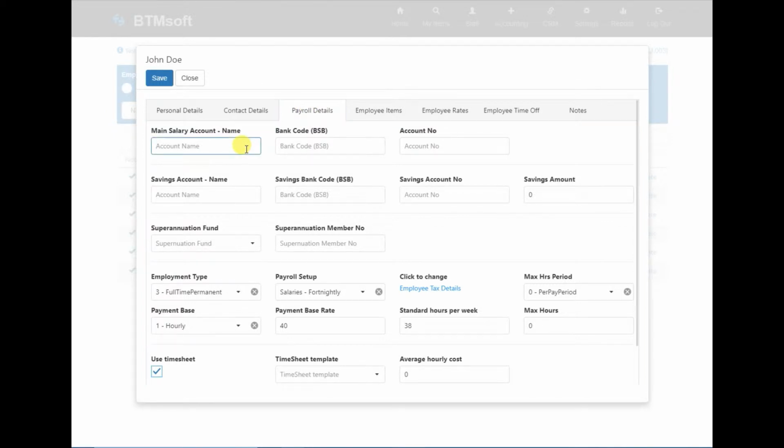Enter the employee's primary salary account. This is where the employee's net pay will go. An employee can add a second account and can split their earnings between the accounts. This amount will be deposited into the employee's savings account, provided their earnings are sufficient to do so.